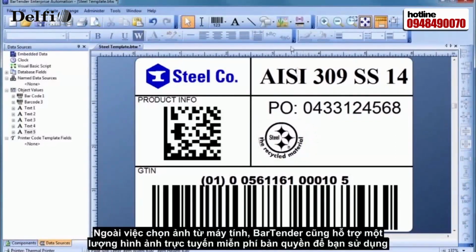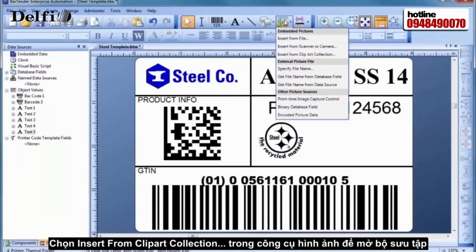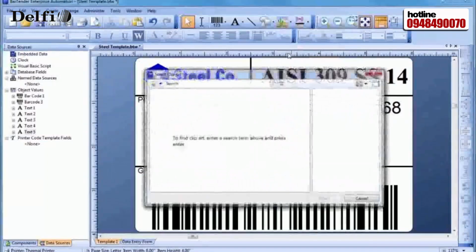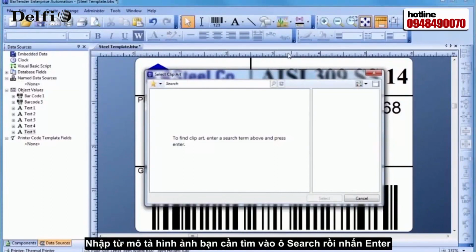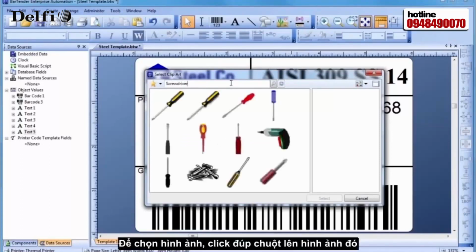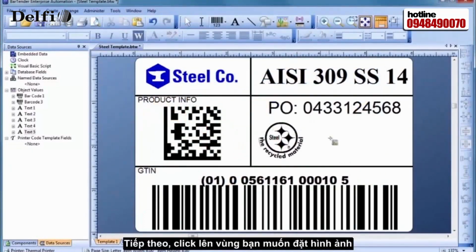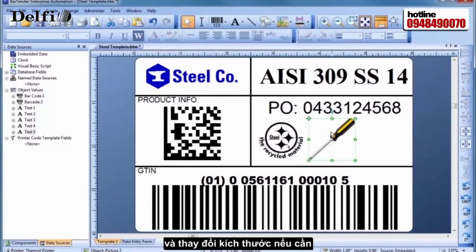In addition to importing graphics already stored on your computer and in databases, Bartender also has built-in access to a large online resource of royalty-free clip art. Simply select Insert from Clipart Collection from the Picture toolbar button to display the clip art browser. Type a word or phrase describing the image you are looking for into the blank field, followed by the Enter key. To import one of the graphics into your template, simply double-click on it. Then, click in the template where you would like to place the image and resize it, if necessary, to fit your needs.